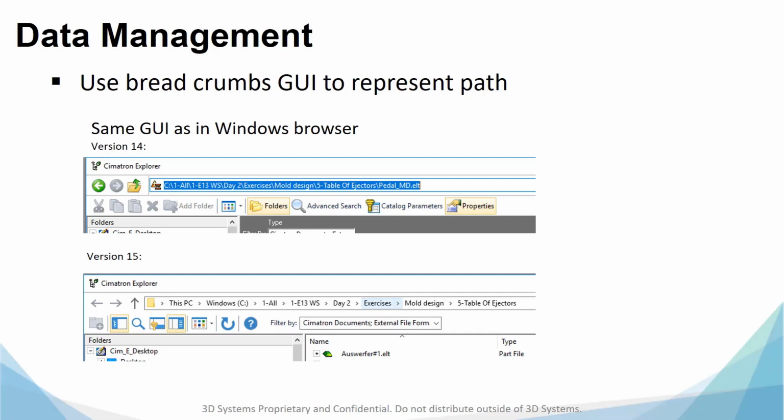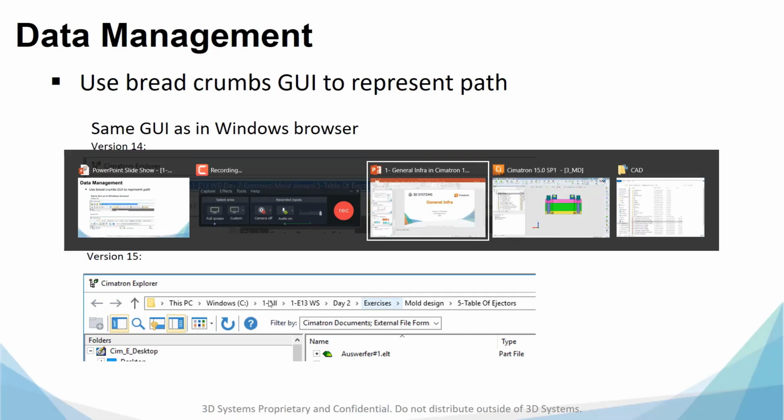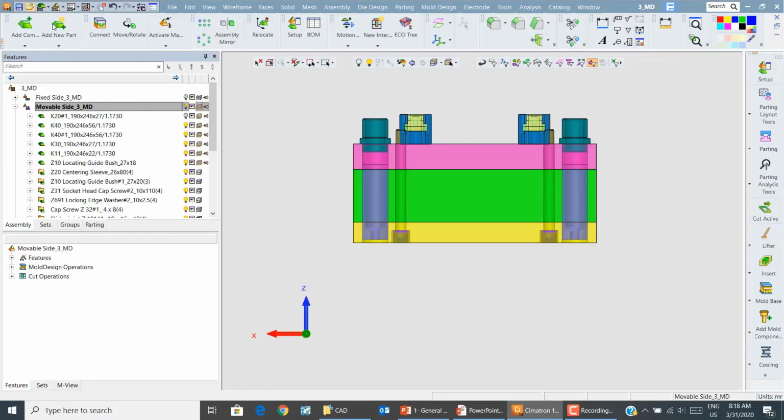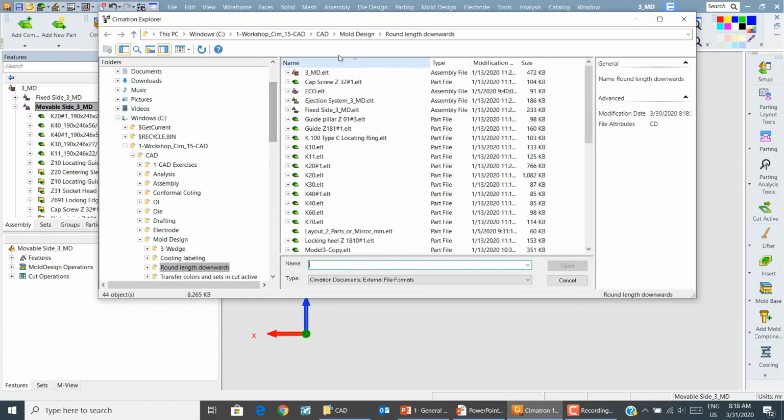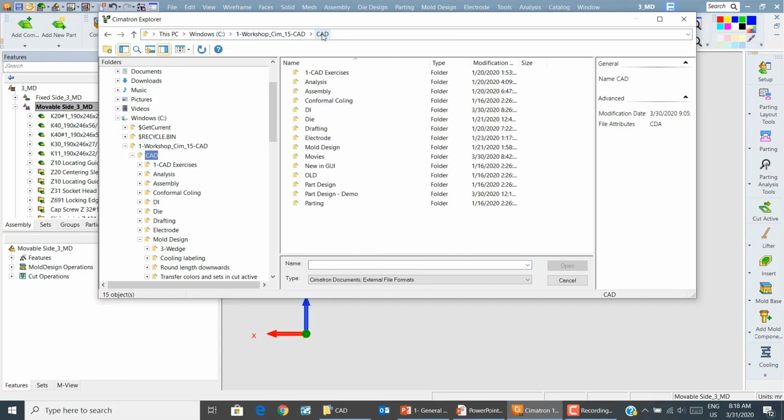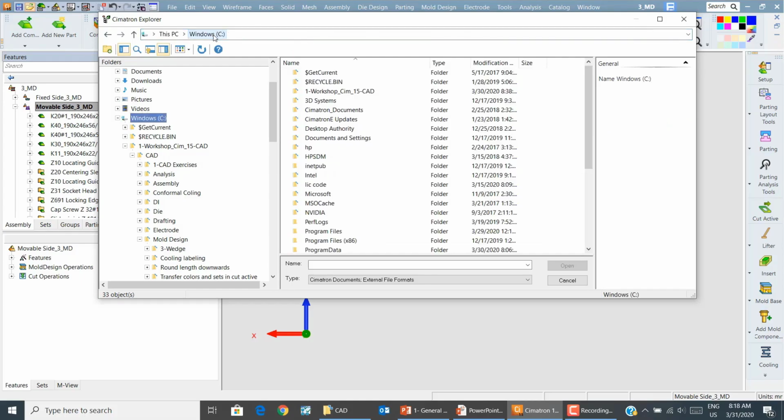So if you go now to Cimatron and we click our browser, you can see that the path is built out of breadcrumb, a series of folders, and you can click each one of them to go up the path or to see what's inside each folder. Okay, like this.